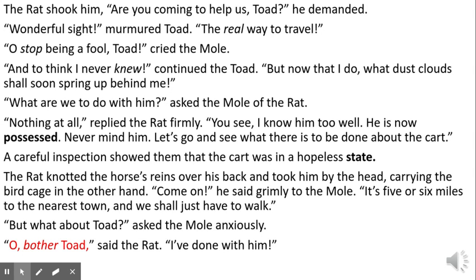"What are we going to do with him?" asked the Mole of the Rat. "Nothing at all," replied the Rat firmly. "You see, I know him too well. He is now possessed. Never mind him. Let's go and see what there is to be done about the cart."